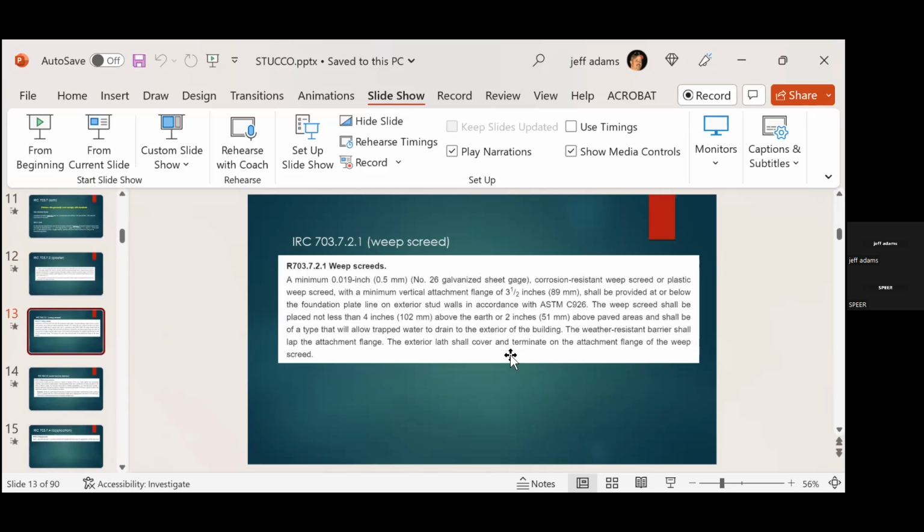703.7.2, the weep screed. This is probably one of the single biggest screw ups anywhere, and one of the most important aspects. The window head flashings, obviously the peel and stick flashings around windows and doors per the AMA and ASTM E2112. It's all about the flashings.